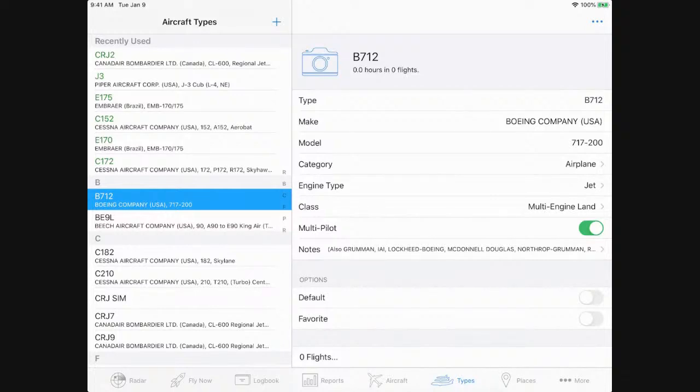And in my screen here, you can see I have a Boeing 717, and this is the multi-pilot slider box. You just check it off or you check it on. So, yep. And if you have any other questions on that, just type it in if you still need some clarification.